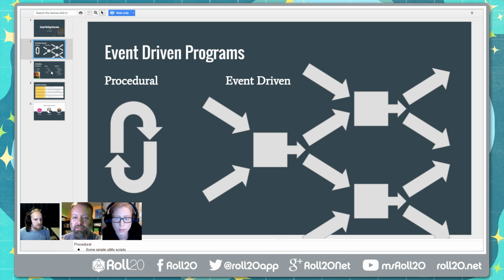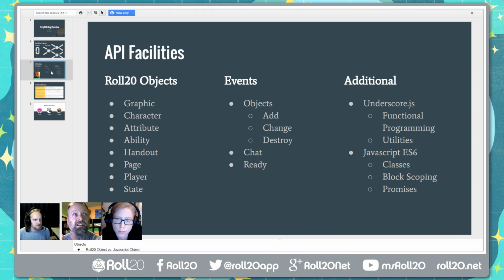So, the facilities for an API script. When you're sitting down, you've got some things to work with. For the most part, Roll20's API is organized into a collection of objects, a bunch of events, and then some additional glue that binds everything together. Roll20 has its own objects that are a little bit different than your regular JavaScript object. They all have a get method for pulling data out of them, a set method for applying data to them.